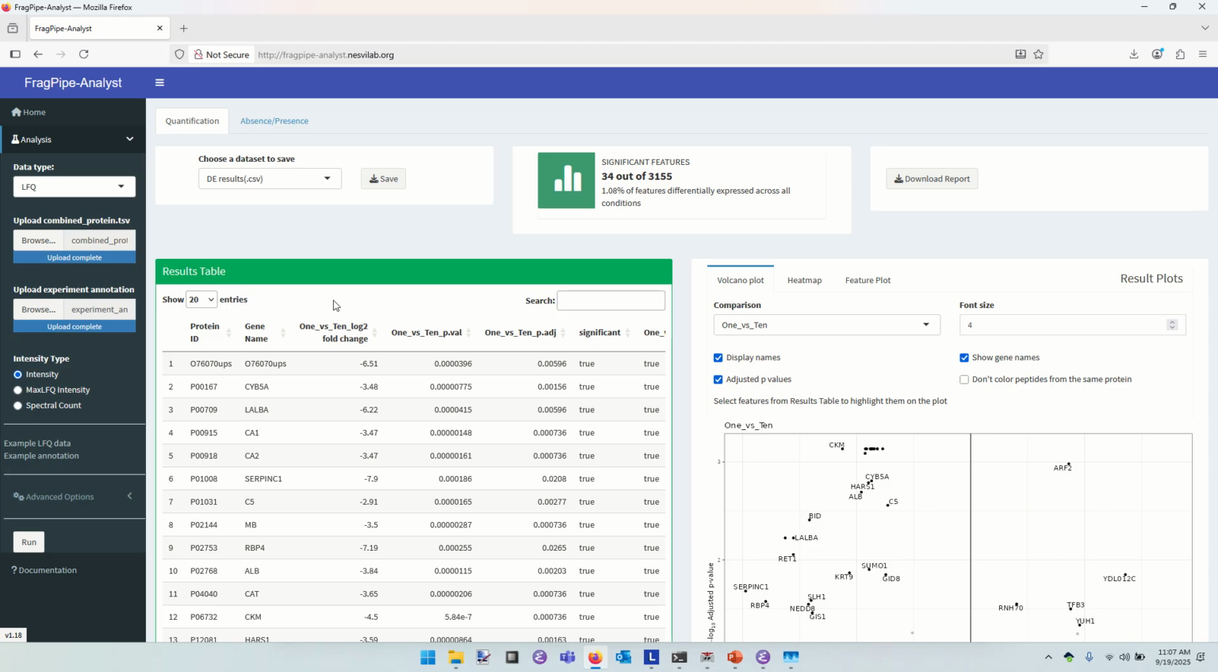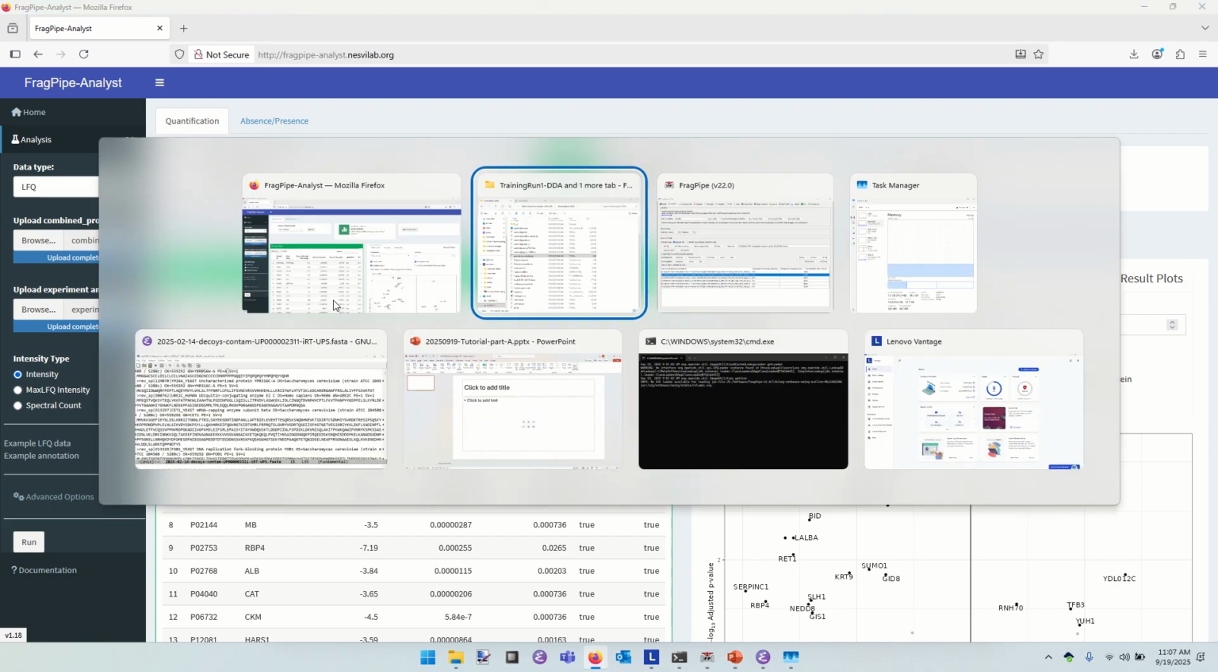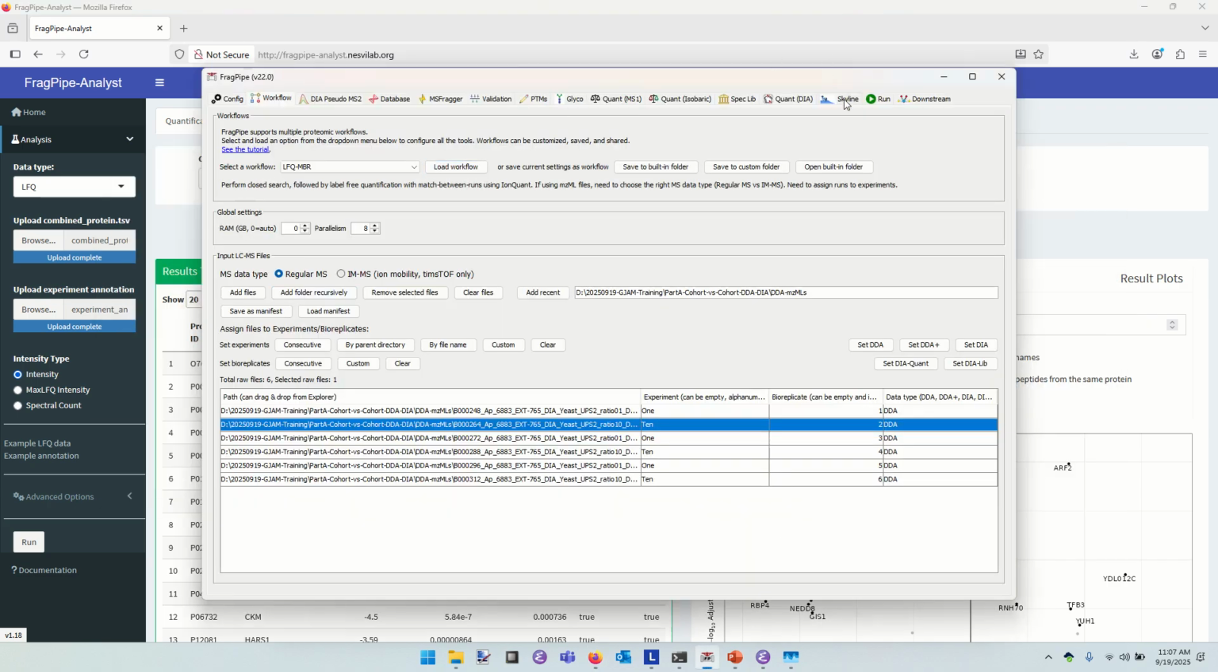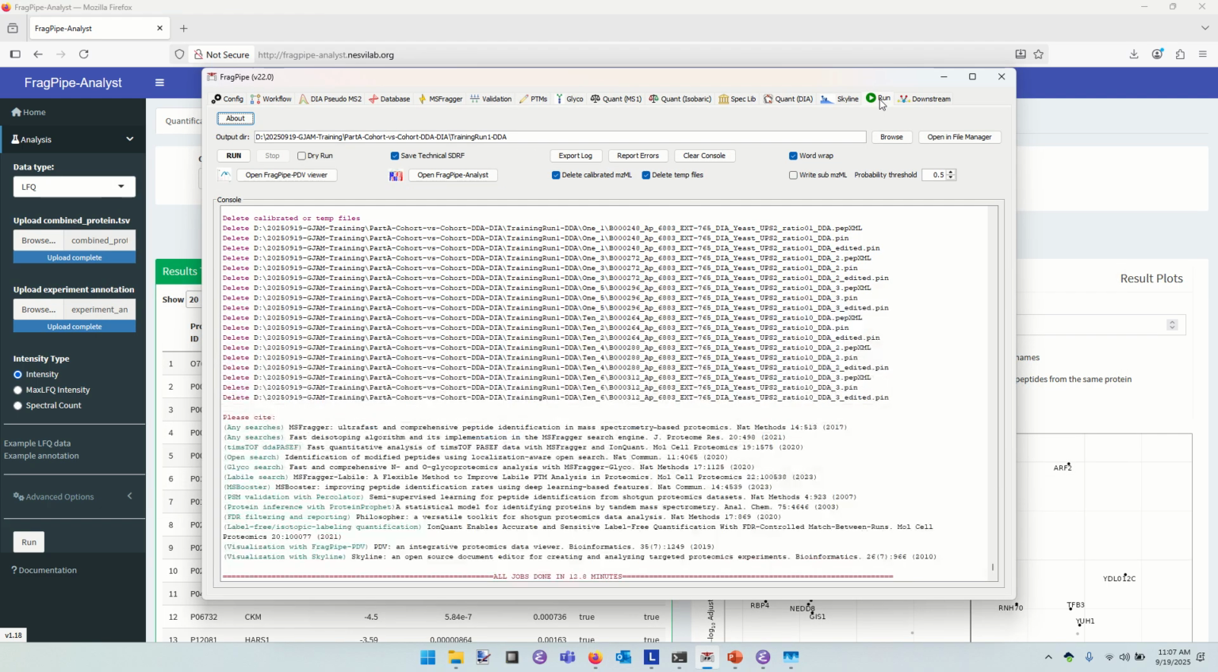The FragPipe outputs will be wherever you told it to go on the run page. So on run, you can find this path. That's where it should have output everything.